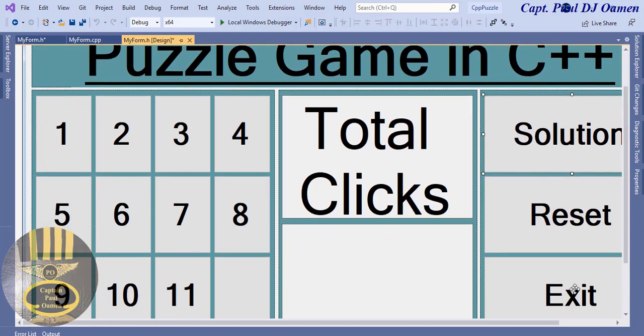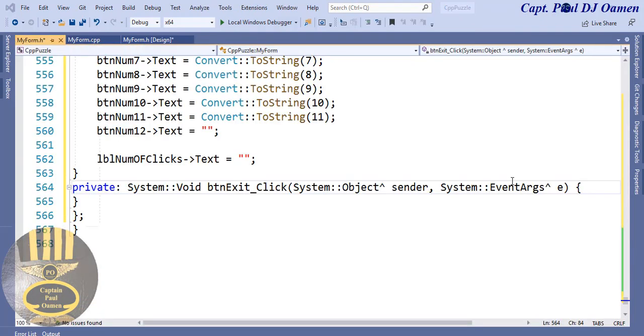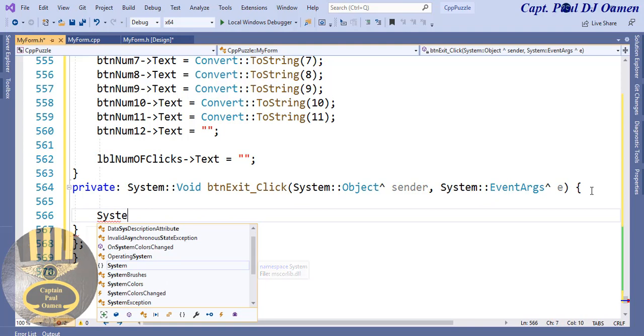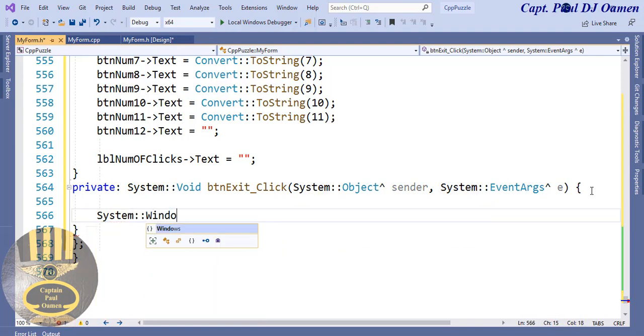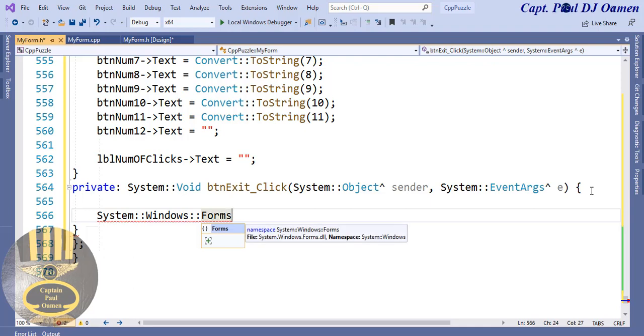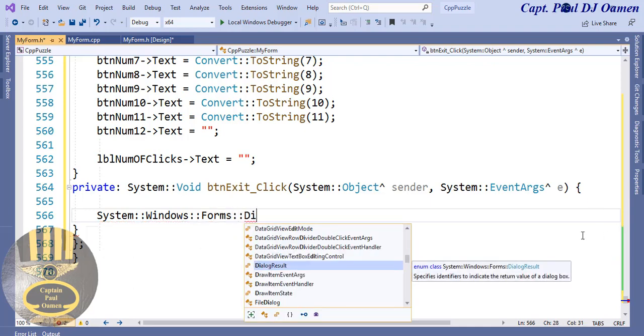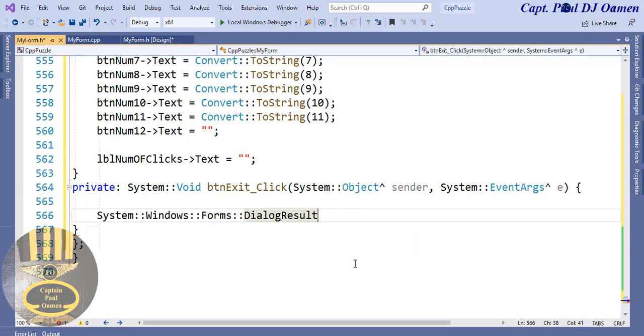Come right down here, double click on exit. Now with the exit, I'm just going to enter as follows. Let's say System::Windows::Forms::DialogResult, and I'm just going to give that a name. I'll call it quit, or let's say iExit.